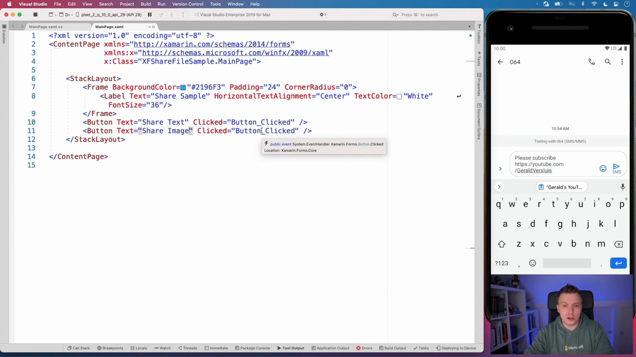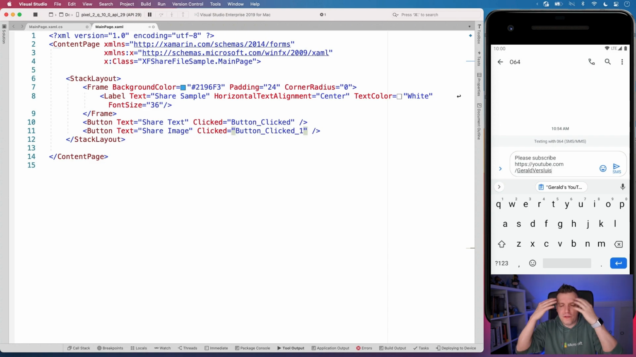So I'm going to show this for an image, but this works for any kind of file. So if you have a PDF file or an XLS, so the Excel files, or whatever file you can come up with, you can share that with this as well. But you know, probably videos and images are going to be top of mind for you. So let's add that extra button right here.